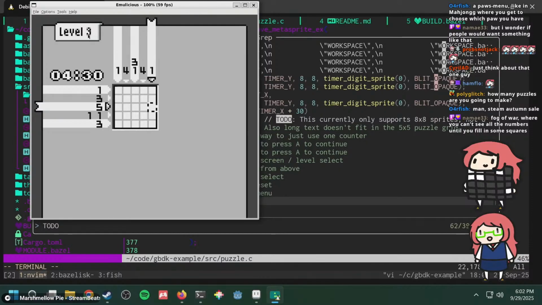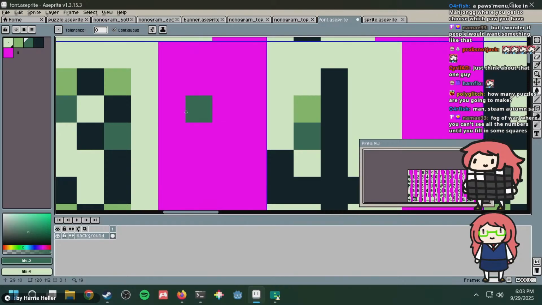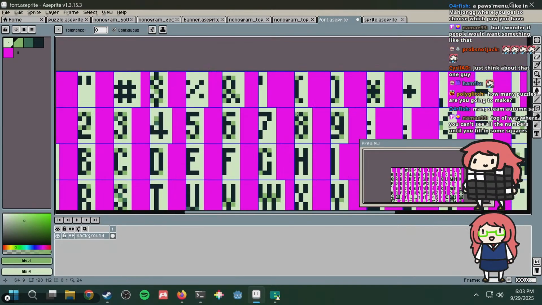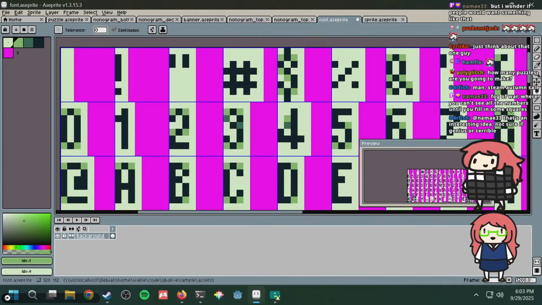Also, one problem that I have with this font is that the 3 kind of looks like a 9, doesn't it? It looks pretty much like a 9, and I don't like that. The way this is rendered, this looks too close. This is too dark. Why not make this lighter? What if I did that? I'm going to put that in my notes. Update font to be more readable. 3 looks like 9.